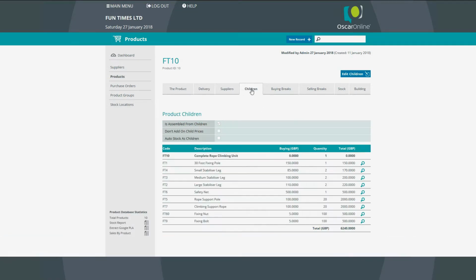Okay, next thing to look at is the product children section. In some systems this would be referred to as kitting, but we refer to it as product children, where basically you've got your parent product, which is the complete rope climbing unit, and then underneath that you've got the parts that make up the unit, along with the cost to buy each part, the quantity, and the total of the buying prices. So we can see it costs a little bit over £6,000 to order this complete product.